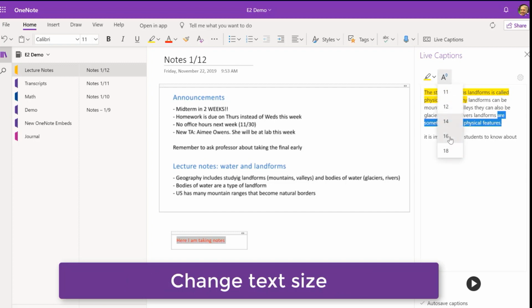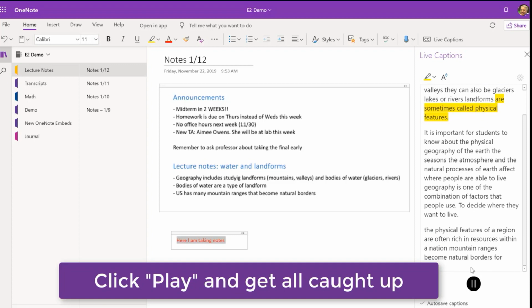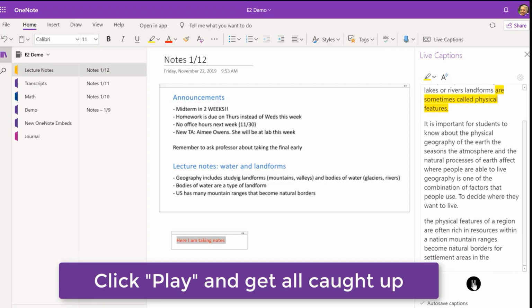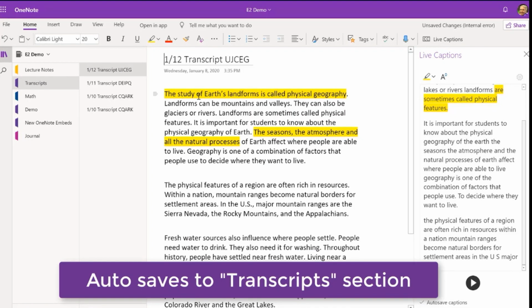Now in the meantime, the professor is still talking. But don't worry, that's all captured because everything that was said, if I click play like that, everything is captured right there. Now, because it's in OneNote, automatically in the upper left-hand side, I'm going to hit this transcripts section. Everything is automatically saved into the transcripts folder. And so all of that is captured for every session that I do inside of OneNote. So every day I can go in and get a new transcript. All the highlights are saved.